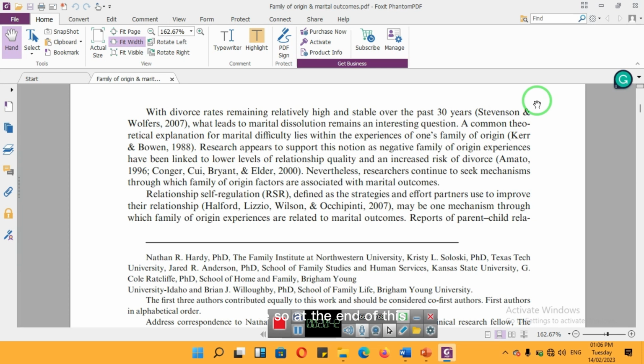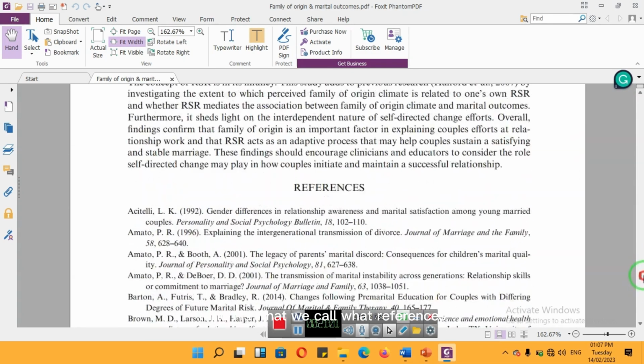So at the end of this, maybe you consulted a lot of journals or a lot of publications online, and you've used this, you've cited them, you've acknowledged them. You have to put them at the end, which is what we call references.